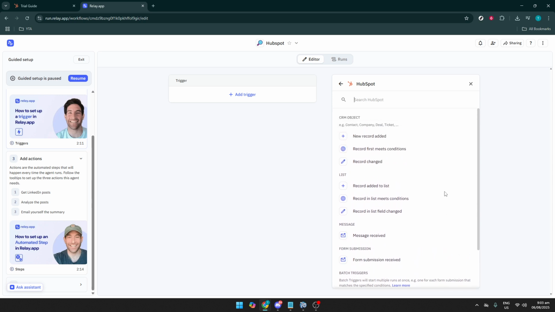In the context of using Relay.app to build an AI agent for sales, it's really an exercise in creativity and strategic planning. With every connection you make and every trigger you set, you're essentially crafting a smarter, more agile approach to handling your sales processes. The combination of HubSpot, Slack, and Relay.app empowers your team to focus more on strategy and less on repetitive tasks, boosting productivity and driving better results.